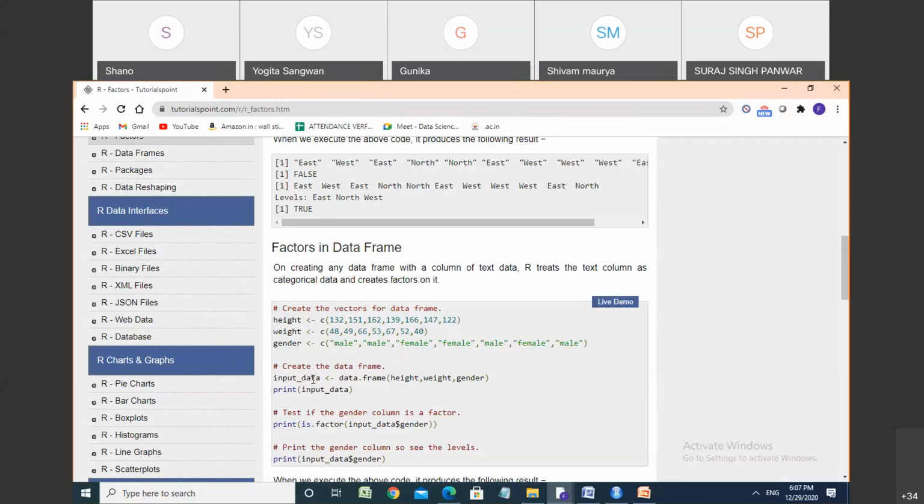input_data is the name of the data frame, and I'm using the data.frame method. I'm putting in the sequence height, weight, gender. It means the first column will have values for height. The second column in the data frame will have all values for weight. And the third column will have all values for gender information.